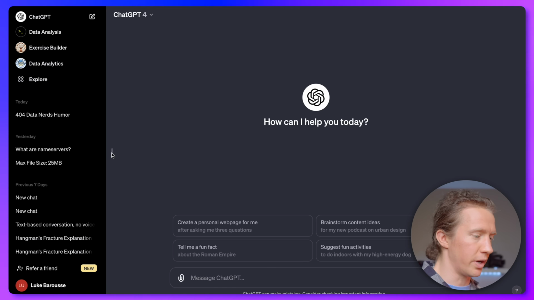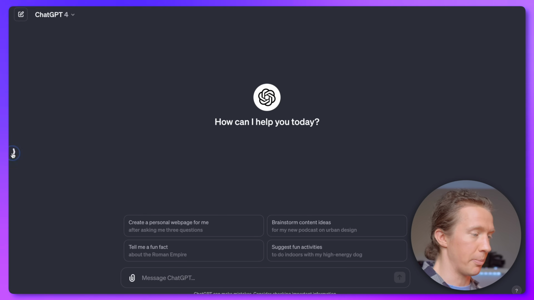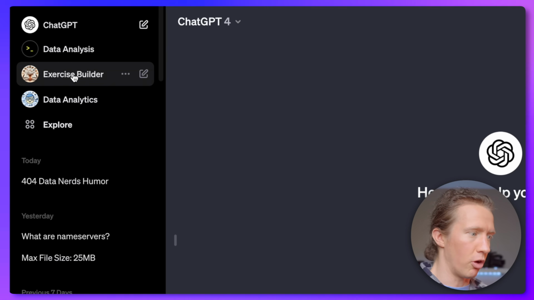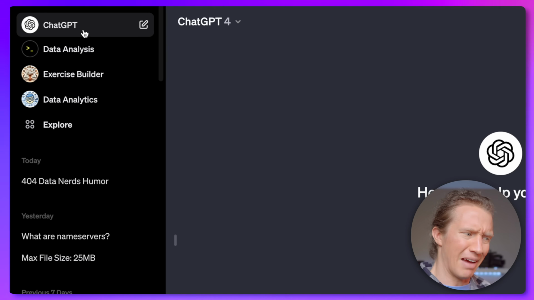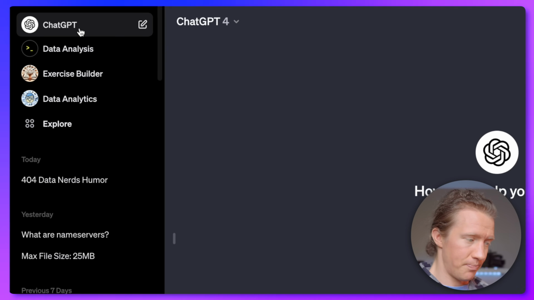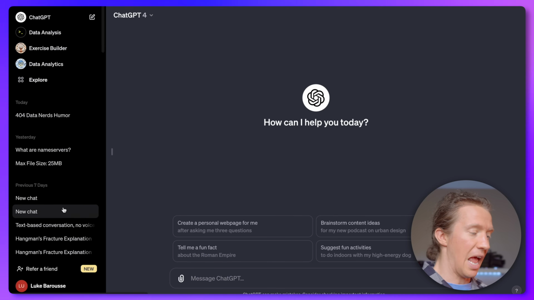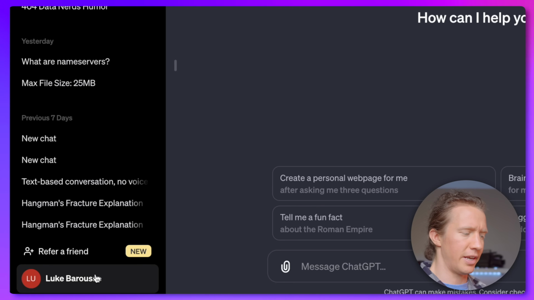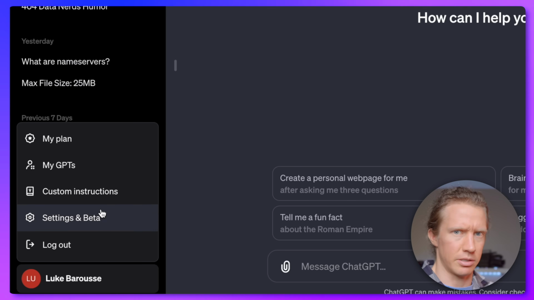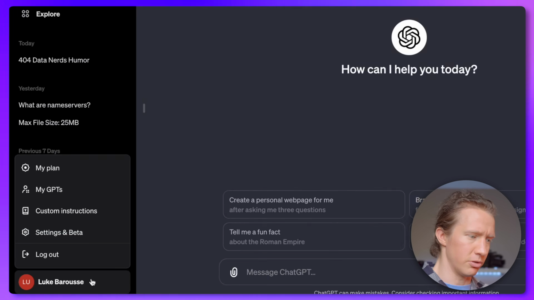For the sidebar, you can either close it out or bring it back in. Up at the top, they have all the different GPTs. You probably only have one GPT right now of ChatGPT. Below this, it has our different chat history. And then underneath that, you can refer a friend. And then next is settings. Settings is a whole other video because there's a lot to go into this. So stay tuned for that one.